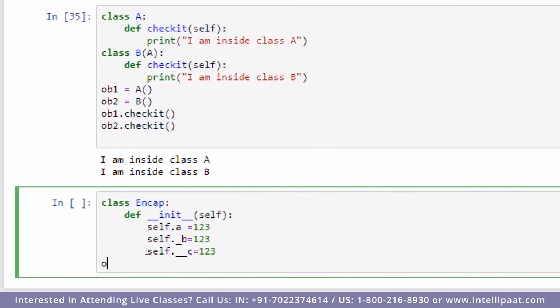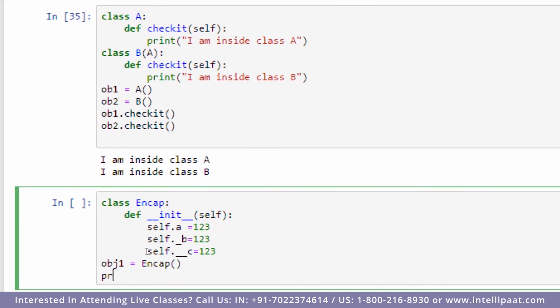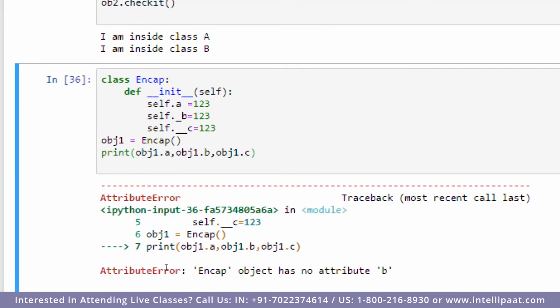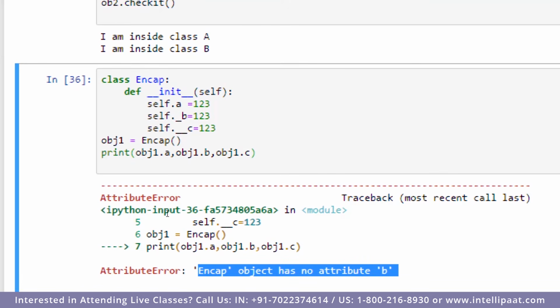Now let's create an object of it. obj1 equals encapsulation, fine, and print obj1.a comma obj1.b comma obj1.c. Execute it. So we got the error as encap has no attribute b.